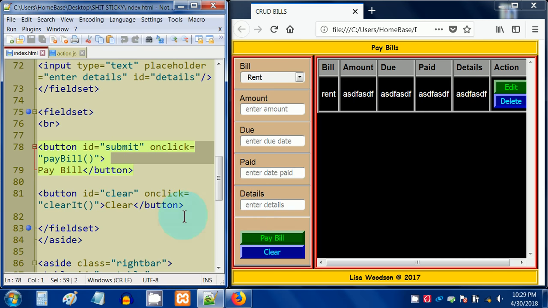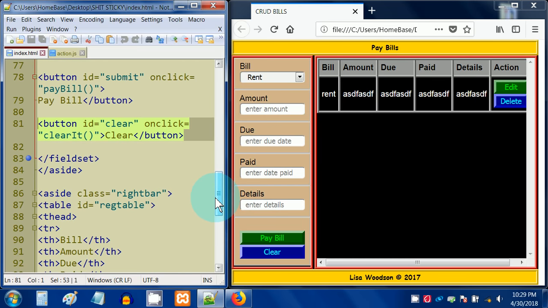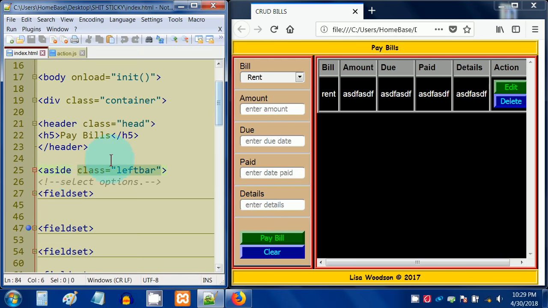And you see on the face of the button it says pay bill, and then our ending button tag. Then after this button we have another button right here. This button has an ID of clear, and the on-click event for clicking this button will call the clear it JavaScript function, which again we'll look at last. Here's the ending field set, the ending aside. So now we've done everything in this particular aside. So let's close it up. Aside class equals left bar. Close that whole thing up.